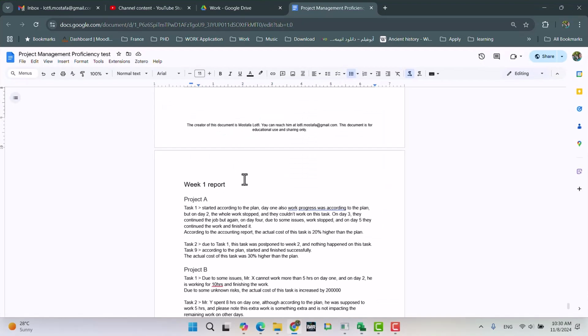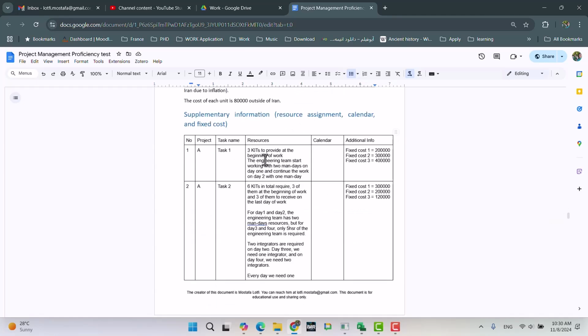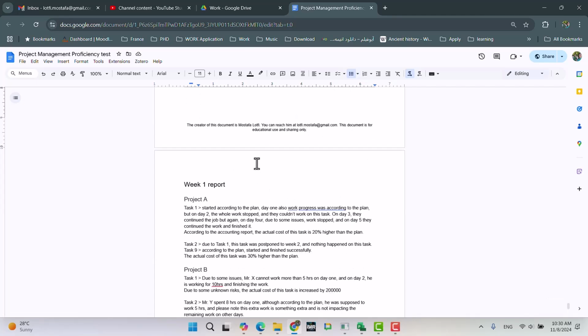Let me double check. Task A, 3 kits provide work, continue. During the start, working with 2 man days, day 1, and continue the work on day 2 with 1 man day. Okay, right. So this updating information is not aligned because the original plan was to complete the task in 2 days, but here it's mentioned the whole work is stopped on day 2.